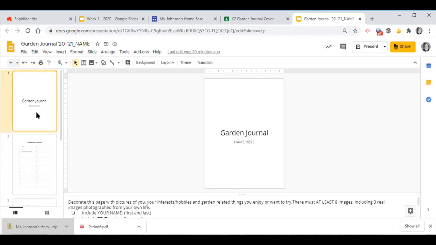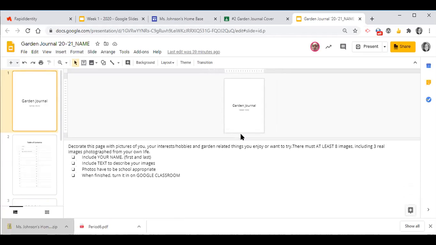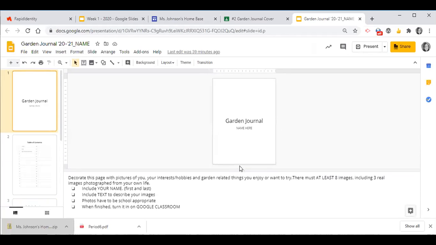So I'm going to go over this one first. If you scroll up on here, you can see the specific instructions for what I want you to do. So it says to decorate the page with pictures of you, your interests, your hobbies, or garden related things that you enjoy or you want to try. And I want there to be at least 8 images, including 3 real photographs from your own life.